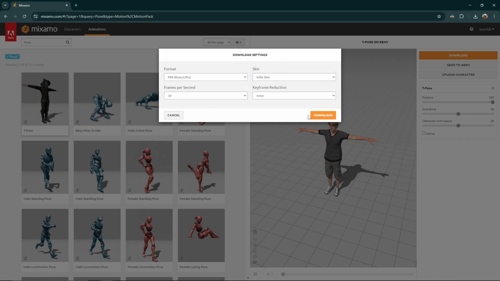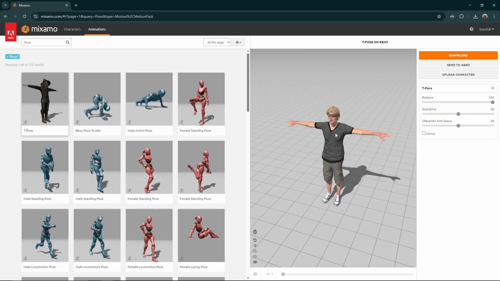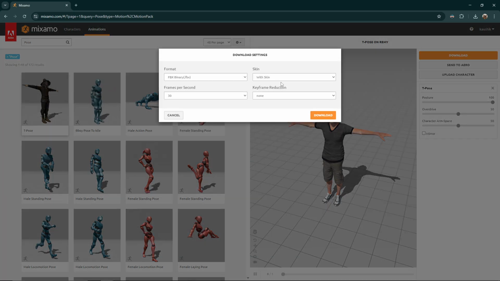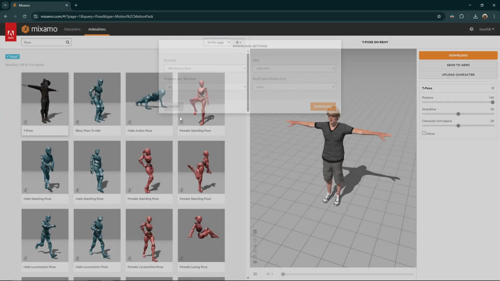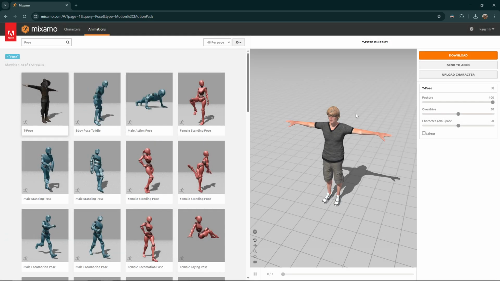This skeletal mesh has some bones. That's what gives it the animation ability. And they have a mesh over them. We call the mesh a skin. So we want to download it with the mesh. After we have the T-pose animation, that's what we're going to upload into Unreal.